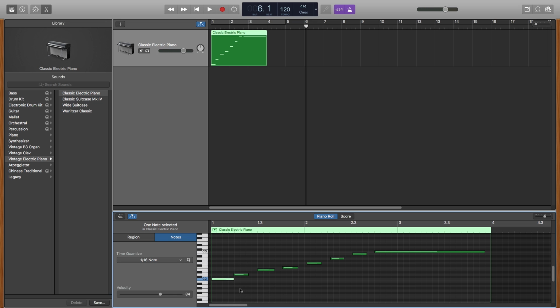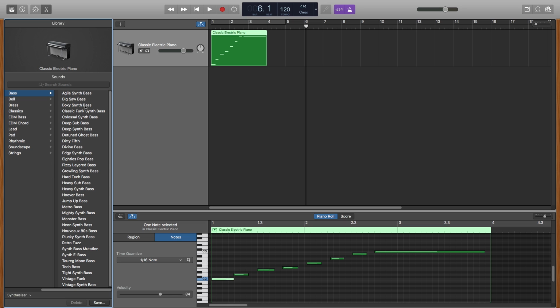GarageBand will start you off with an electric piano by default, but you can use the browser at the left-hand side to select a different instrument. In addition to the instruments that are included with GarageBand, you can add third-party AU plugins to the software. The MPK includes some instruments, so let's add Hybrid to GarageBand now.